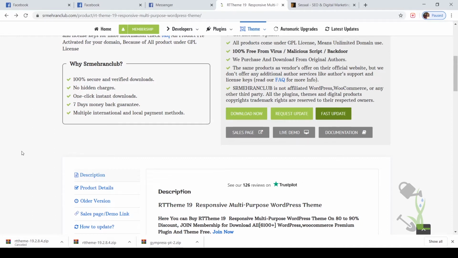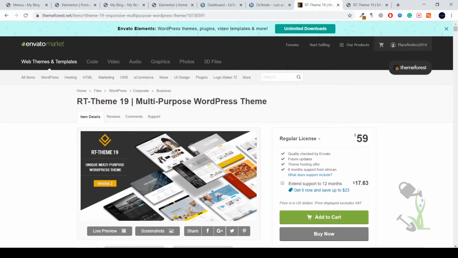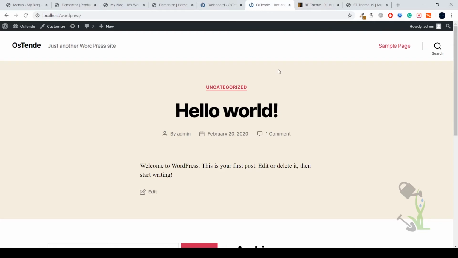So the next step is to install this theme on our WordPress website, which is pretty simple. If you don't know, let me guide you. That's pretty simple. So first of all, you have to install WordPress on your localhost or your cPanel or your hosting. That's pretty simple. I know you have already done that, right?